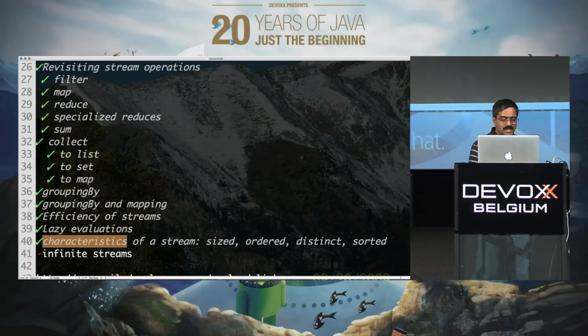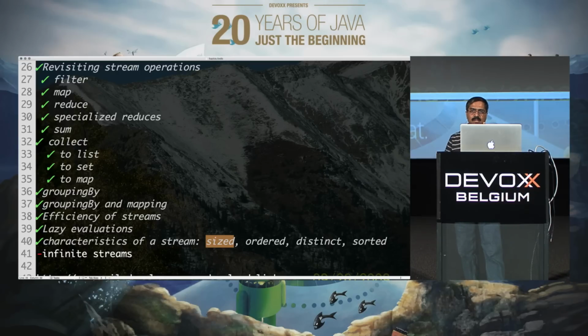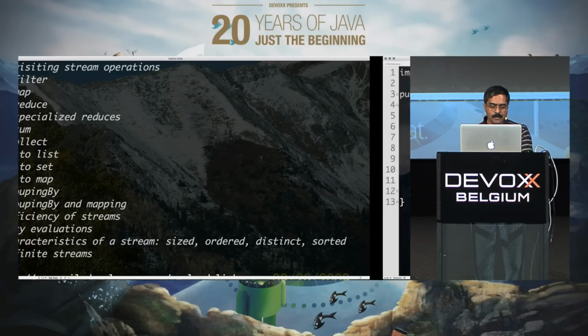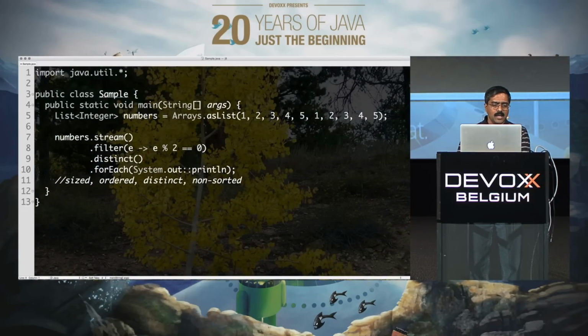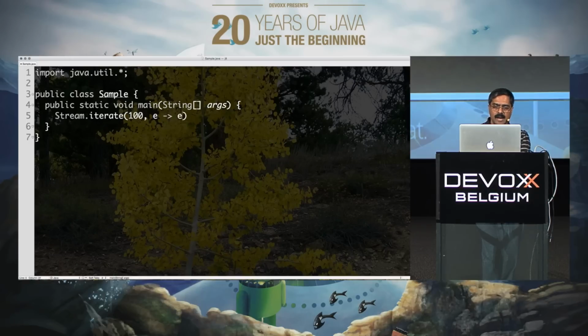But this leads to that question, what about sized? Well, if you start with a physical collection, you're going to have a sized stream along the way. But you can also have what is called an infinite stream, something that has absolutely no size at all, and that paves the way for some really fun programming capabilities. Let's first create an infinite stream, then we will make use of it in a little example. So how do I create an infinite stream? Stream.iterate, and I'm going to say, given an element, in this case, let's say 100, given an element, element plus 1.